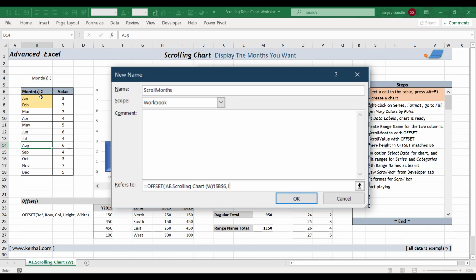Comma. Column is 0, and the height has to be as much as selected by B6. So I'll pick up that, and then a comma. Width has to be 1. Close offset, and we are done. First is my reference cell, and then row 1, column 0. This means current row, but column is 0. And then height has to be determined by B6, and the width will be 1.